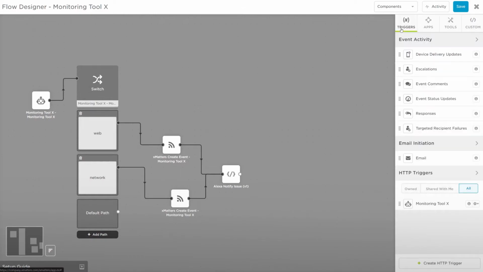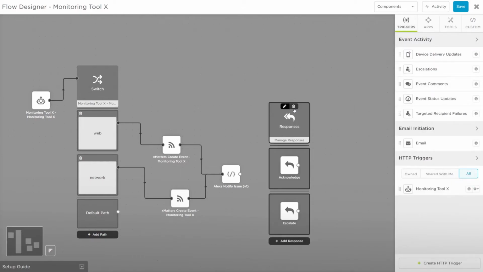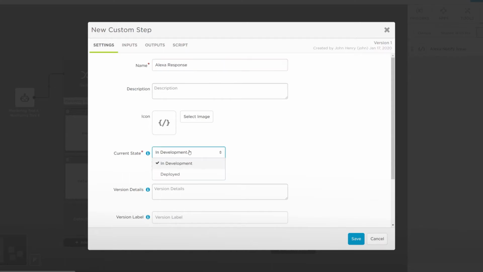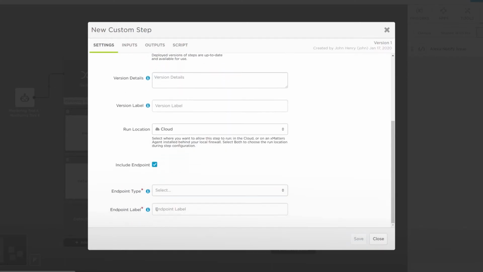Next, add a responses trigger. This trigger will automatically include the response options from the notification. If the Escalate response was selected, the notification will notify the next user in the escalation order, so we don't need to add any further action there. But if Acknowledge is received, let's add another custom step with an Alexa voice notification to our operations team, letting them know who the issue has been assigned to.